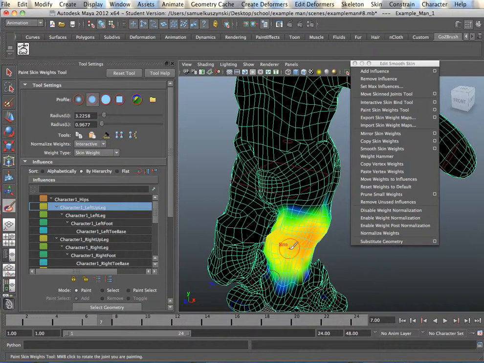It does take a while to get used to working with skin weights, and this may take a long time, so I'm going to actually take the time in the next few hours to do my skin weights and then come right back and show you my fully skin weighted character.